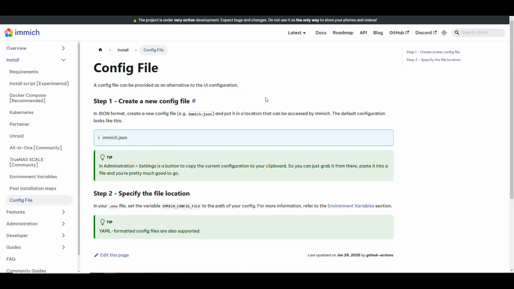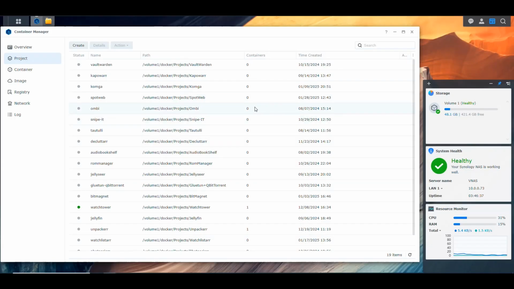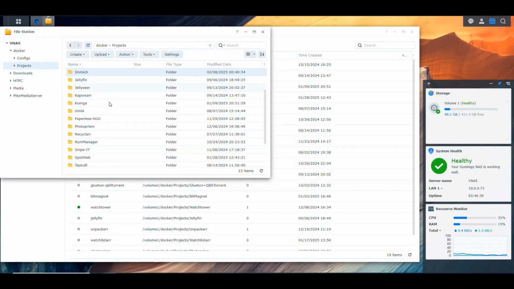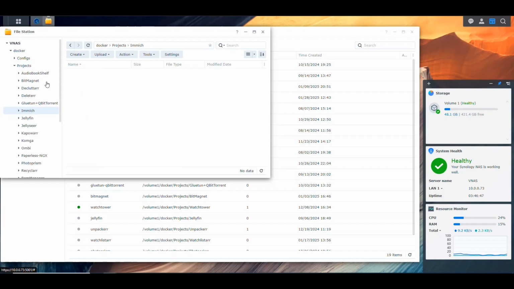But I'm going to make it very simple for you to actually get it working in your NAS. So now let's get to work. We go into our NAS as usual. We're going to go into our folders, and we're going to create a project for it. So I've already created a project here, Immich, but it doesn't have anything.